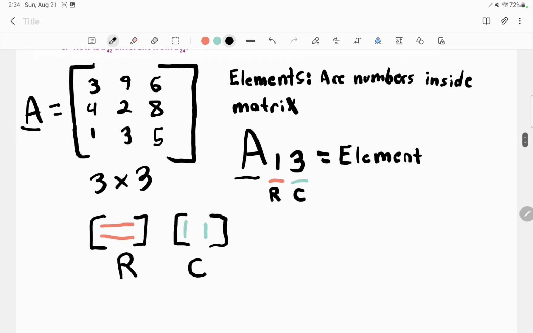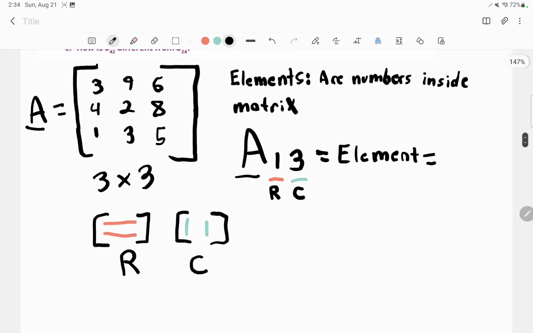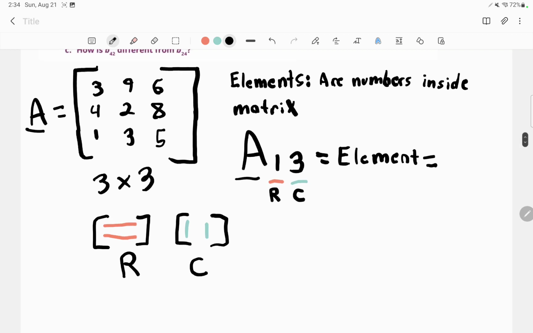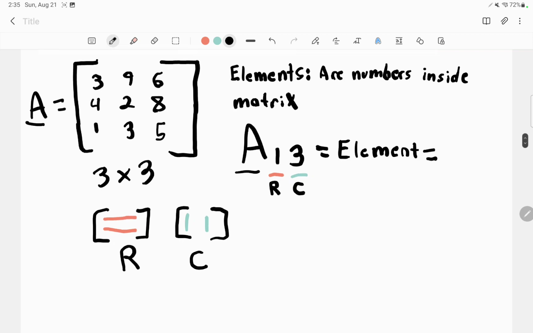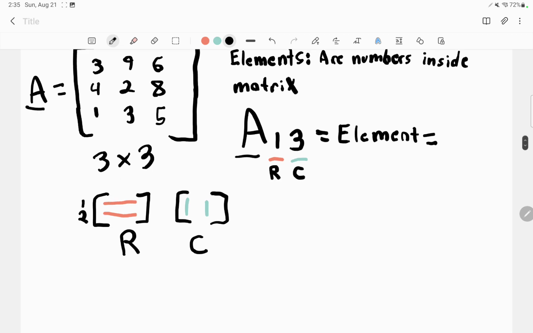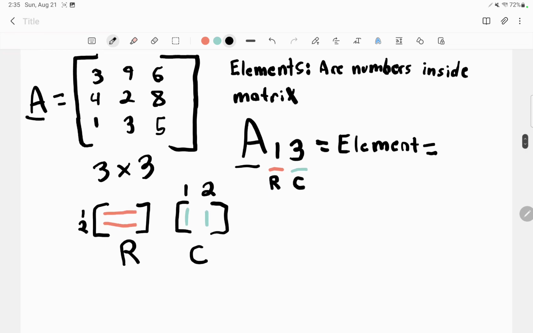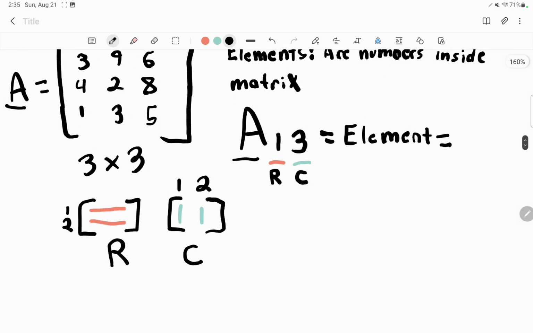Okay? So now, let's try and figure out what number we are talking about whenever I say A13. And I almost forgot, it always goes in order. It goes 1, 2, and then this one goes 1, 2. Whenever you're doing rows, you go from the top to the bottom. And whenever you do columns, you go from left to right. Don't forget that. That was very important right here.